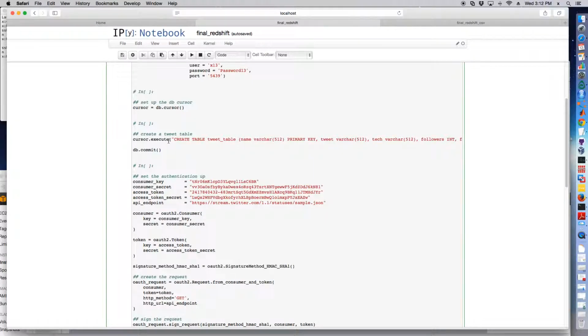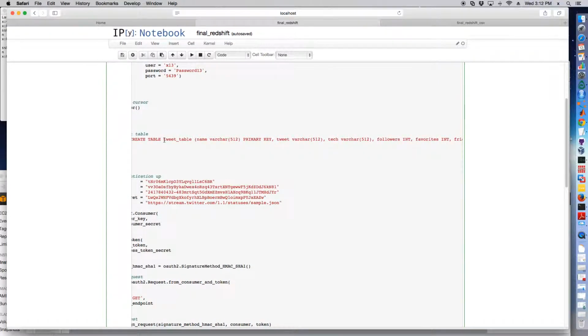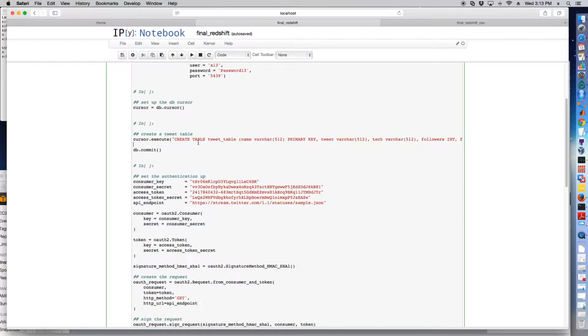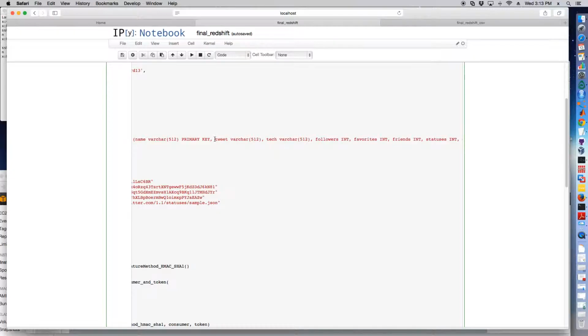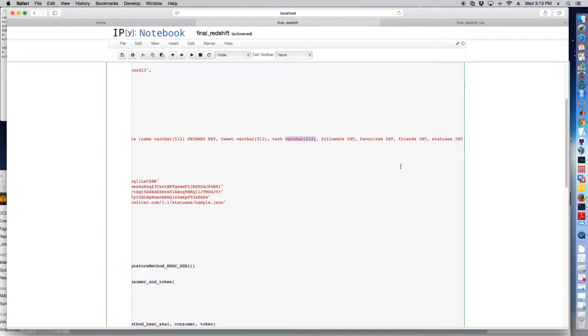Creating the table is really basic. I mean, if you've used SQL before, this is going to look super familiar. You're basically creating a table, giving it the table name, and then giving it the column names, and telling it about those actual columns, the properties. So in this case, for example, for the technology field that I'm interested in, that's going to be varchar 512. For the followers, favorites, and friends, those are all numbers, so I cast those as integers.